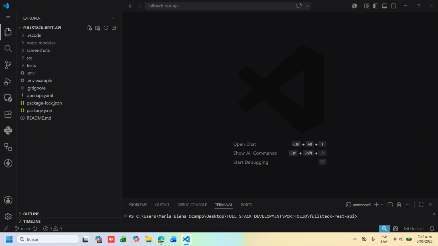The goal of this project was to build and document a complete REST API with relational data, CRUD operations, testing, and cloud deployment. So I will start with the project structure.